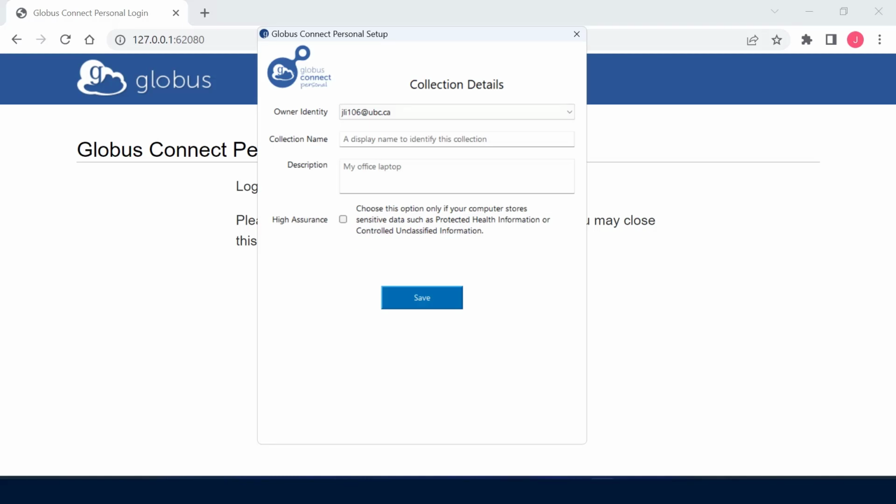In the connection details, the first detail is your owner identity, which will be your UBC CWL at ubc.ca. If there's a different identity listed in the box, such as a Gmail address, this is because you've logged into Globus previously, and you'll need to update this information to match your UBC credentials.